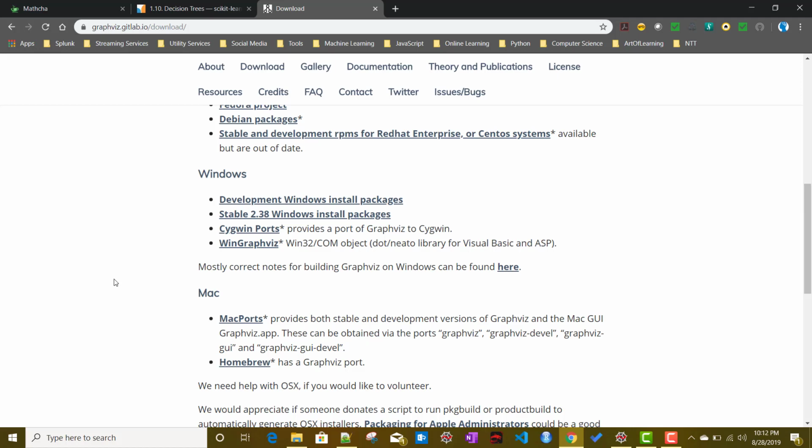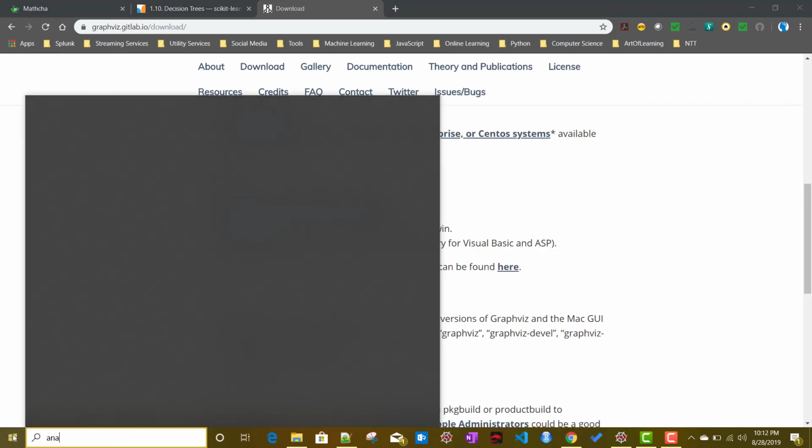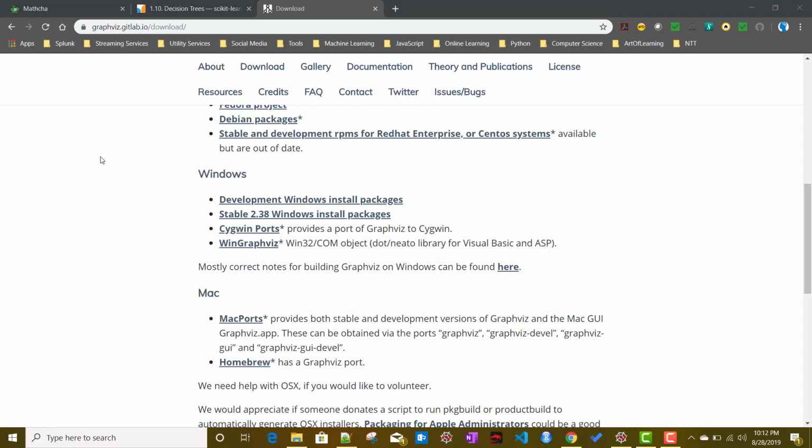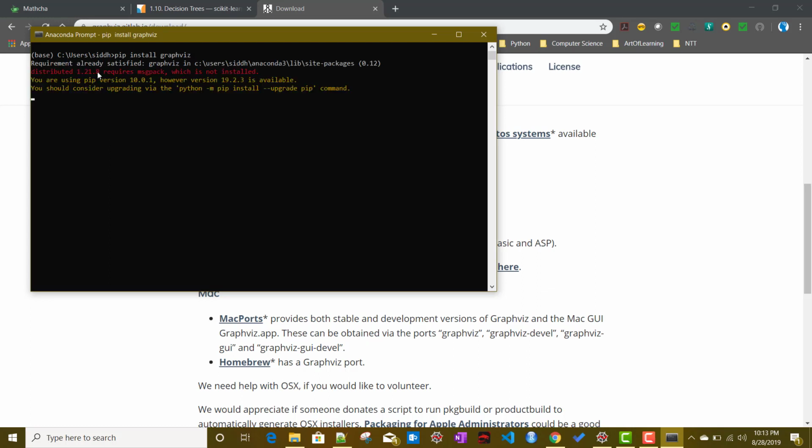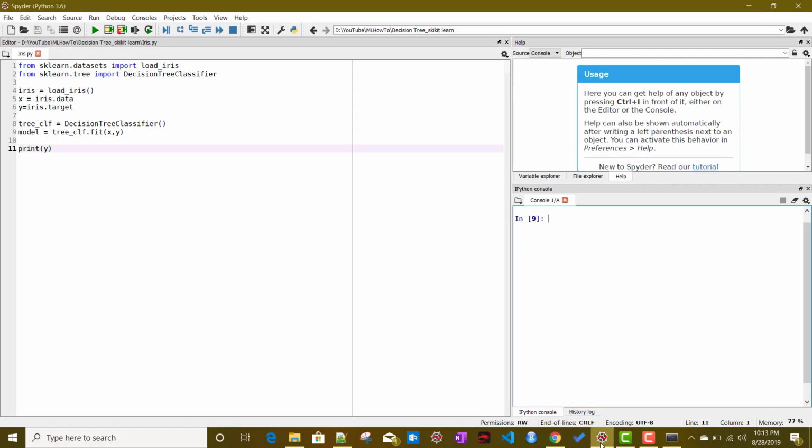Now I will go to my Anaconda prompt, and we will install a package using pip install graphviz. I already installed this particular package, so it may tell me requirement already satisfied. But if it is not installed previously, it should be able to install it successfully.